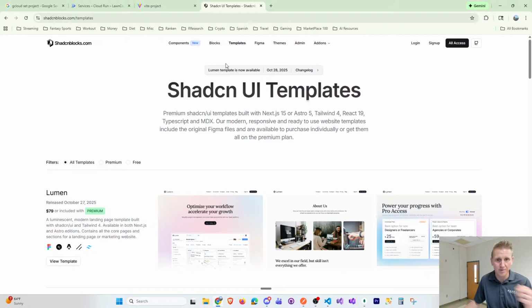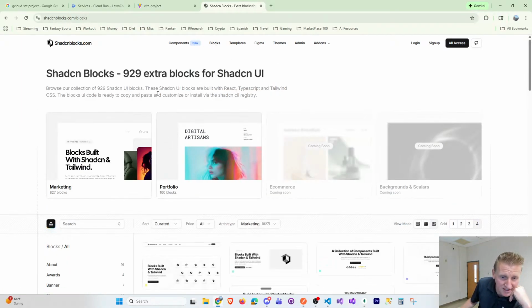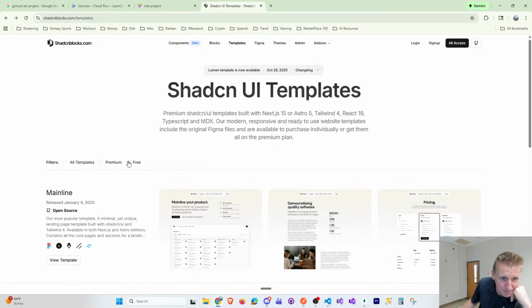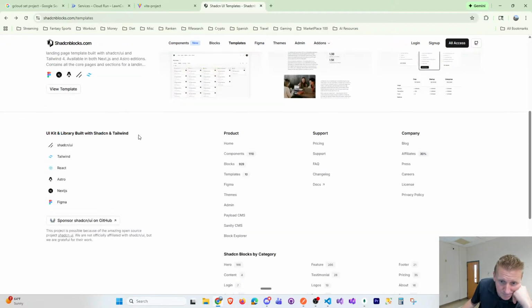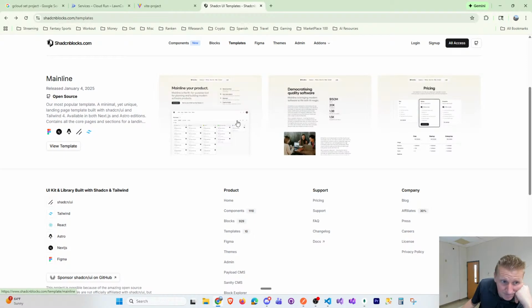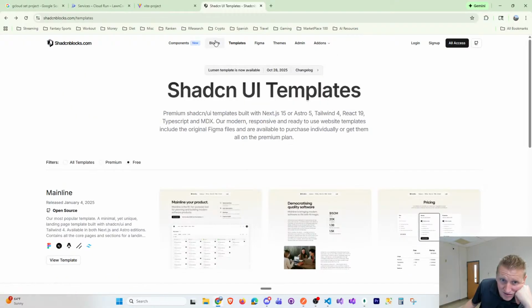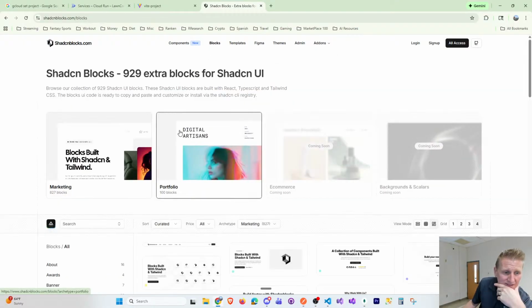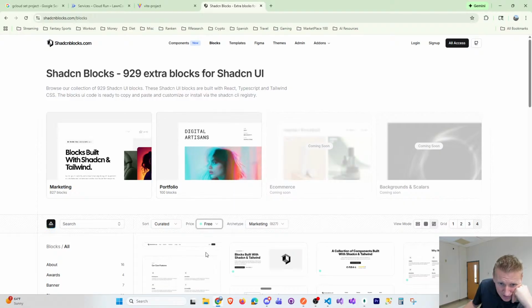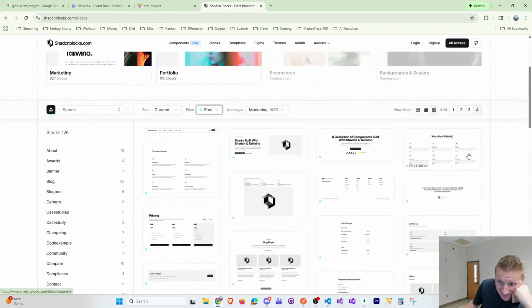Let's go blocks. Oh, there was a free. Where's the free button? Free button. Even if you, okay, let's say blocks. How do we filter free here? Price. Free. Check this out.